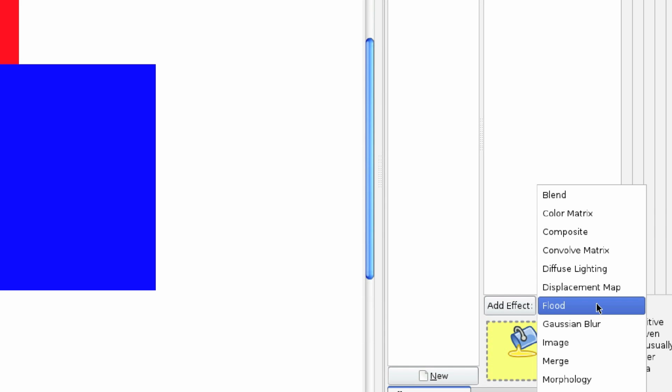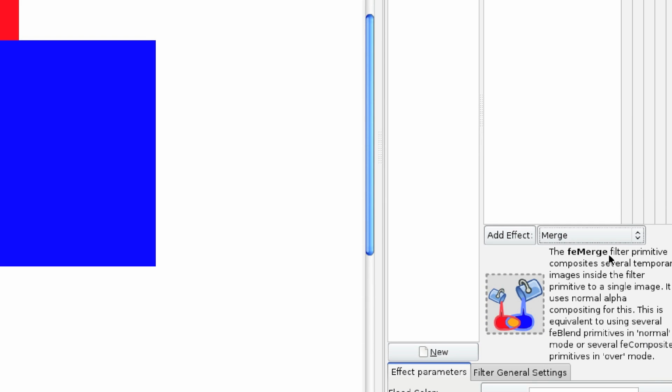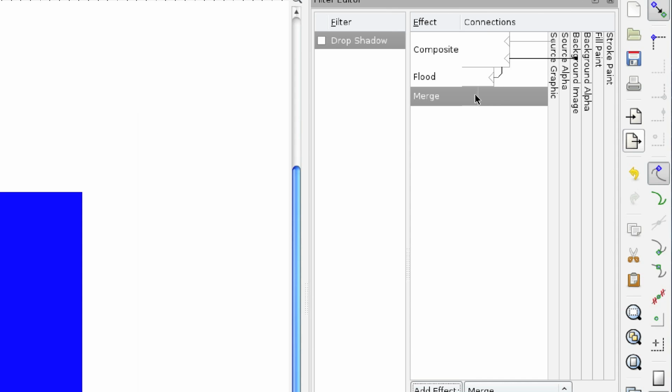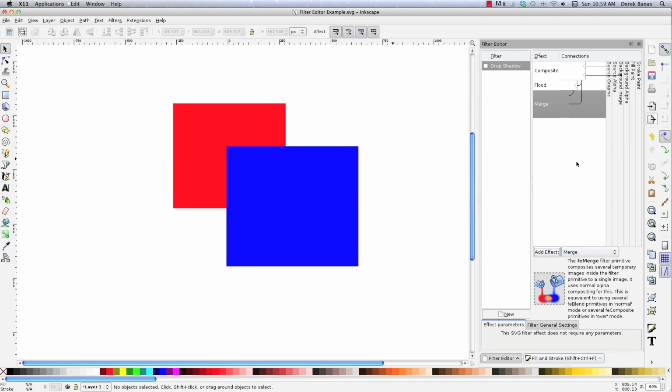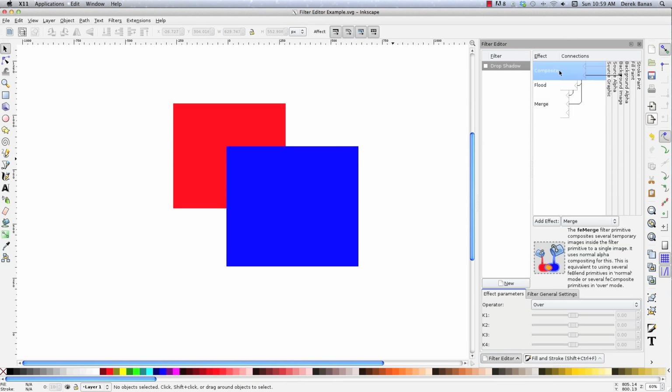And then what we're going to need to do is merge our composite with our flood, so that means we're going to need a filter down here called Merge. Click on that, hit Add Effect, and then we're going to drag this up here and point that towards the flood, and then we're going to drag this second one up here and point it towards our composite. And now that we have it all set up, we're going to be able to come in here to composite and actually demonstrate exactly how these work.